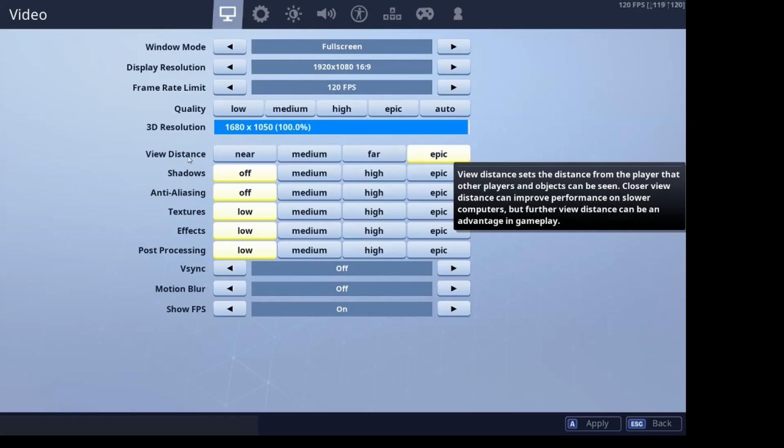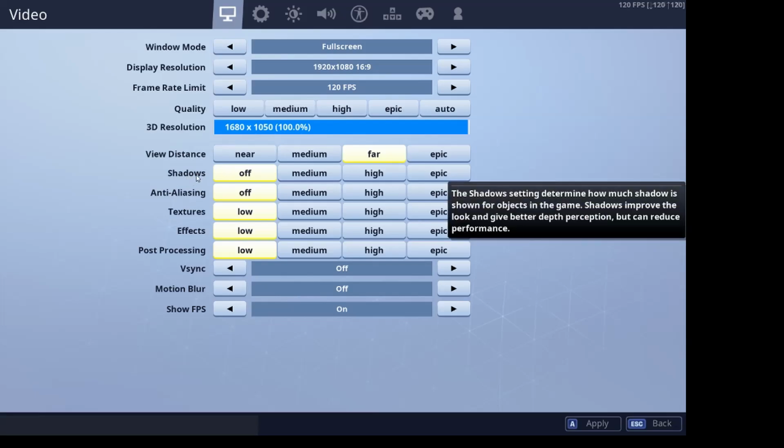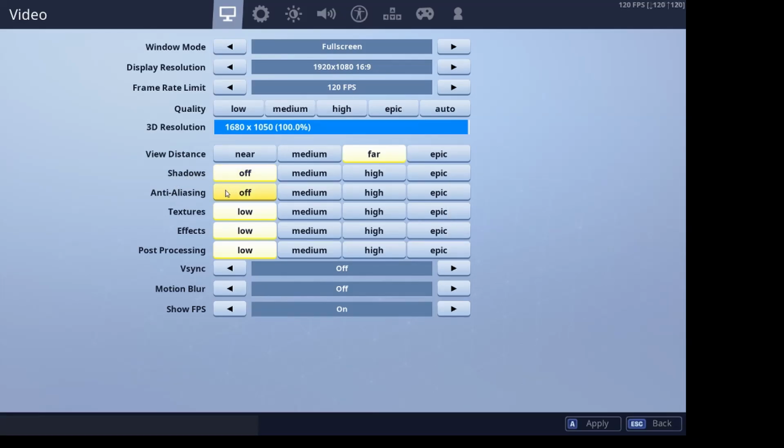Then make view distance far or epic. Maybe let's make it far. You can make it near, but sometimes it will lag more, so you can make far. You can just test. Make shadows always off, these off, textures low, effects low, and this low.